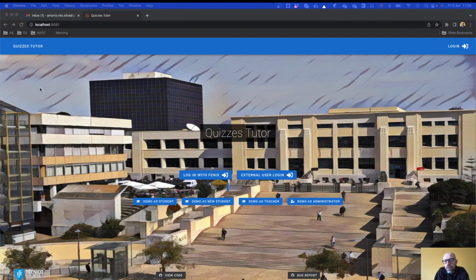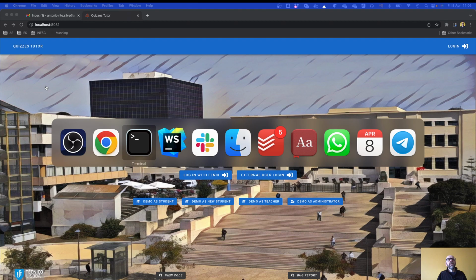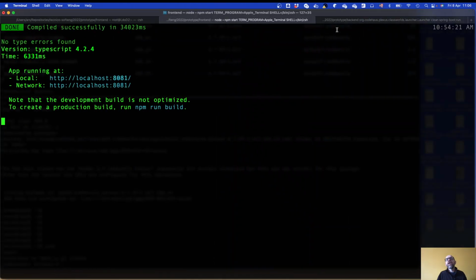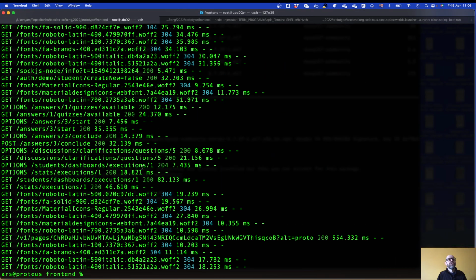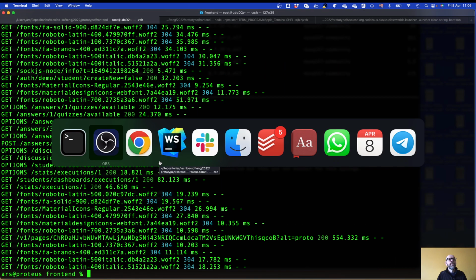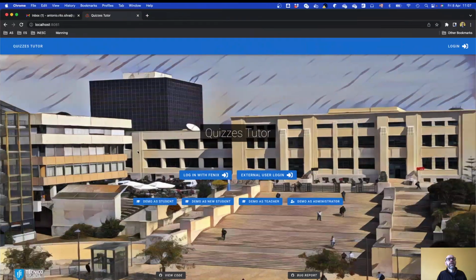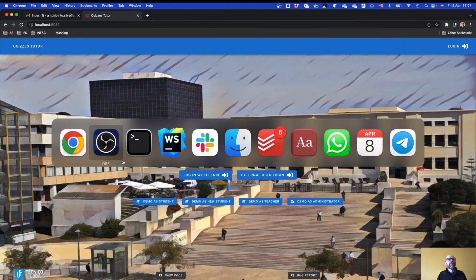Hello, now I'm going to show you how to do the end-to-end tests using Cypress. These tests test the application, simulating a user interacting with the UI. And so you need to have the database launched, the front end, the back end, and then you launch Cypress there. Okay, and this is the application.